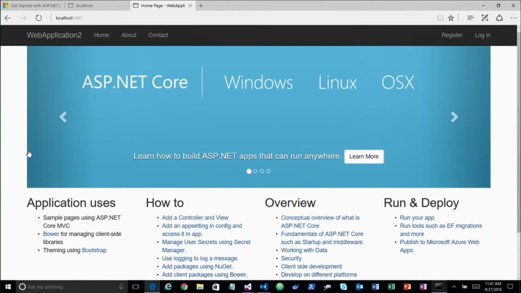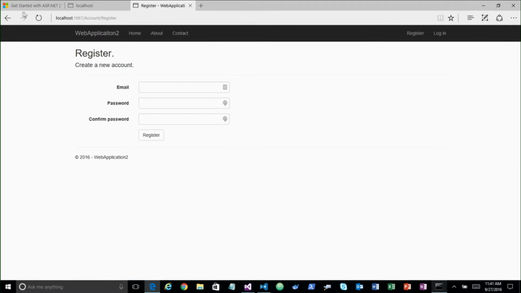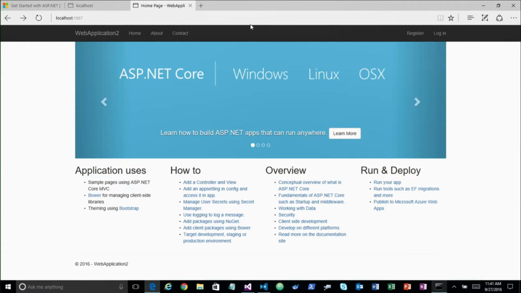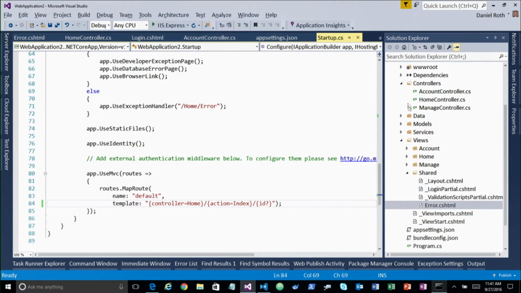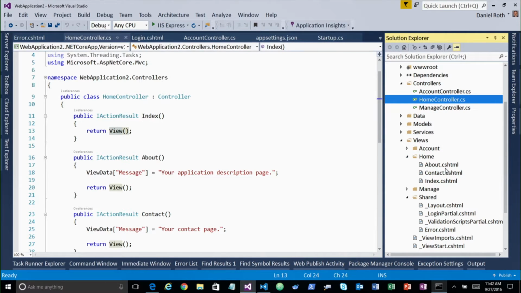Okay, so there is just a normal template, and you can register users. You can log in new users and so forth. This is rendering standard MVC views. If we go to the home controller, you may have seen it briefly before. This is just returning view. We've got a bunch of views inside of the views folder. So that's standard MVC web UI, and that's virtually unchanged.